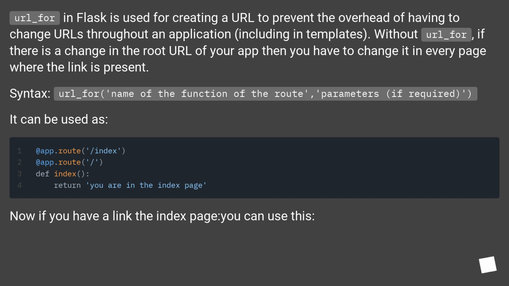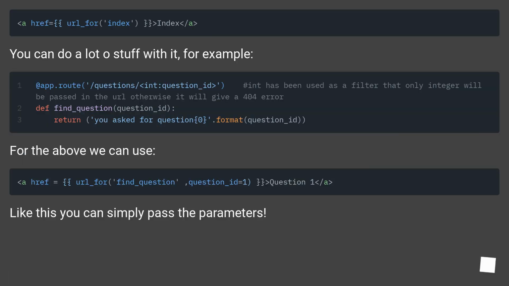Now if you have a link to the index page, you can use this. You can do a lot of stuff with it, for example. For the above we can use. Like this, you can simply pass the parameters.